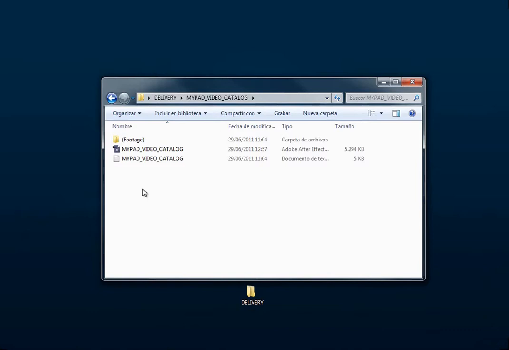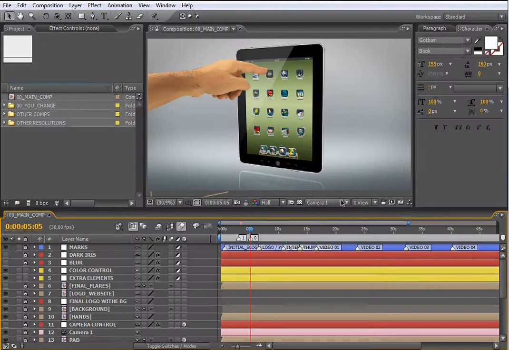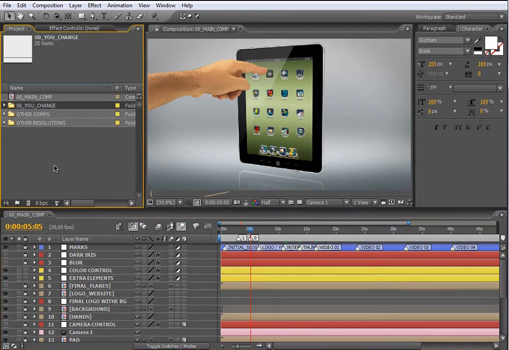Here's the project. Open it by double click, please. Okay, here we are. Let me show you what you're going to find once you get inside this project. Here in the project manager you will see these three folders: the 00U change folder, the other comps folder, the other resolutions folder, and the 00 my comp icon. All the compositions that you can change are contained here in the 00U change folder.